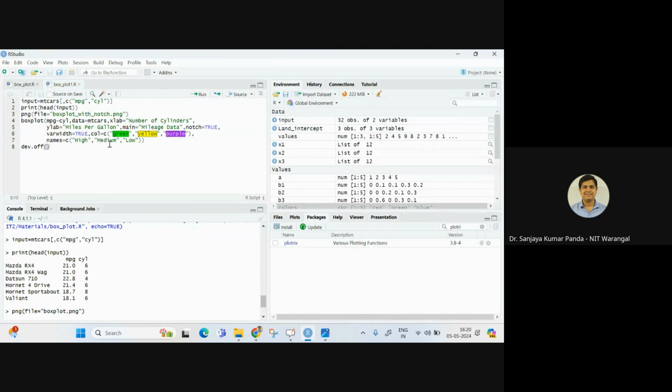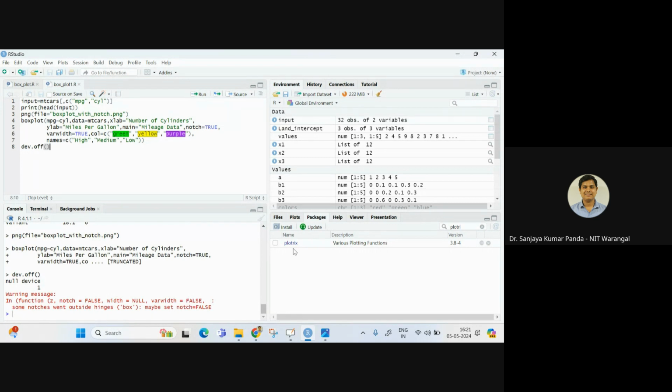Okay. So I mentioned X level, Y level. I have given the chart name as mileage data, and notch and bar width are considered as true, and some colors and names I have mentioned. You can mention any color as per your choice. So if you execute it, although I'm getting a warning message, some notches went outside the hinge box. Okay, let's see.